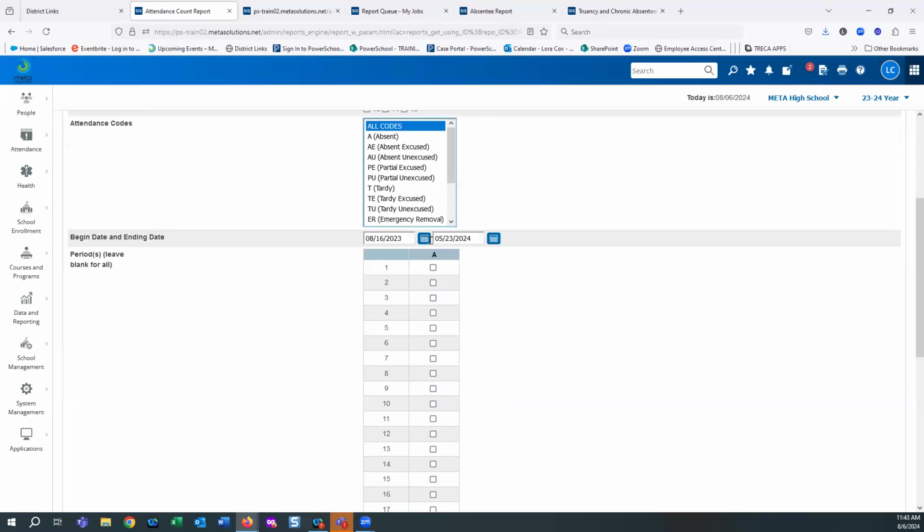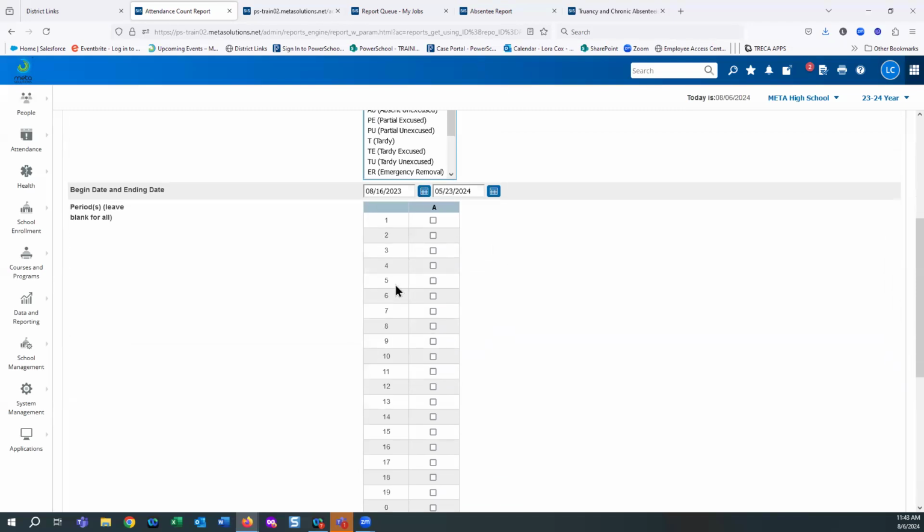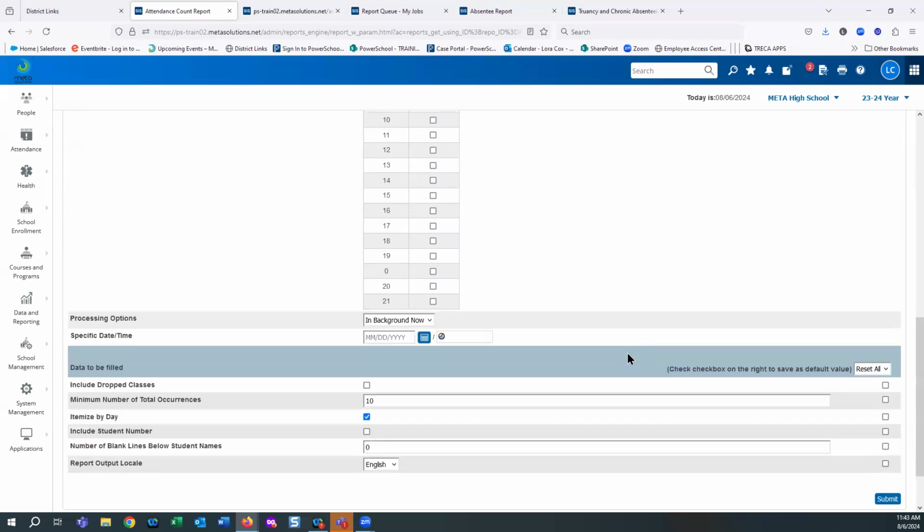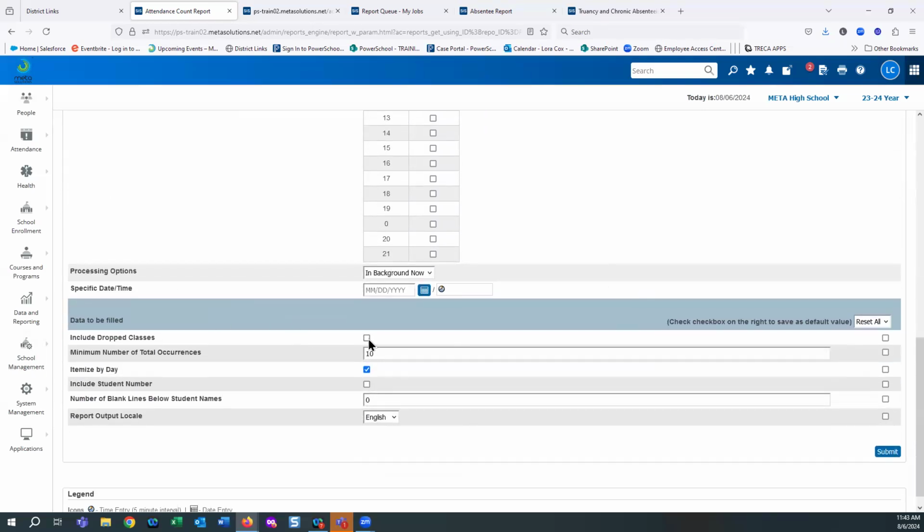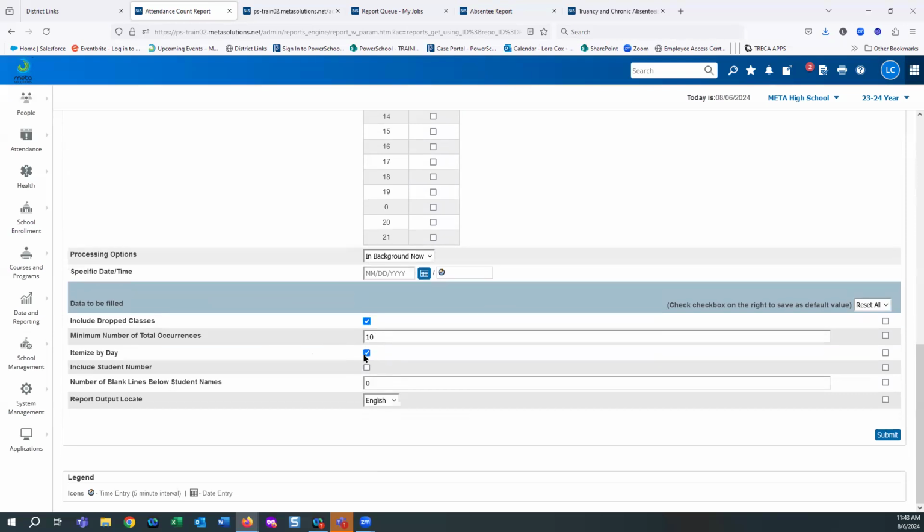What date range? I'm going to run it for the whole year since I don't have many students. And if I'm running meeting, what periods do I want to see? Do I want to include drop classes? What's the minimum number of occurrences? I only want students who have at least 10. Do I want to itemize it by day? I'm going to say yeah.